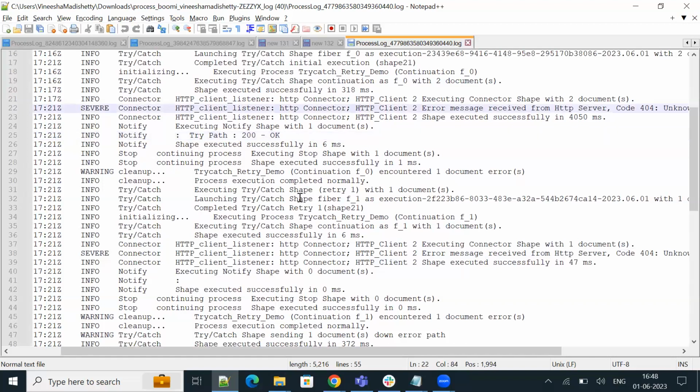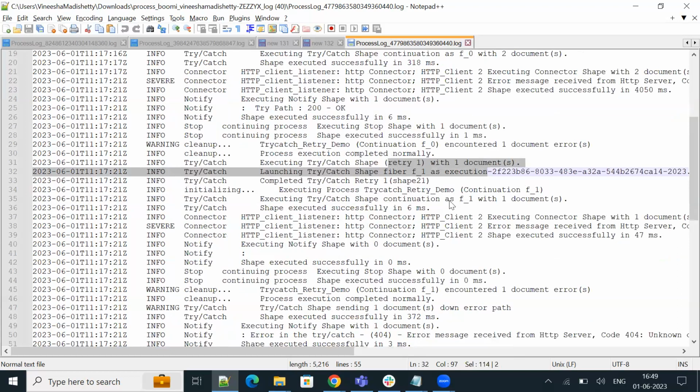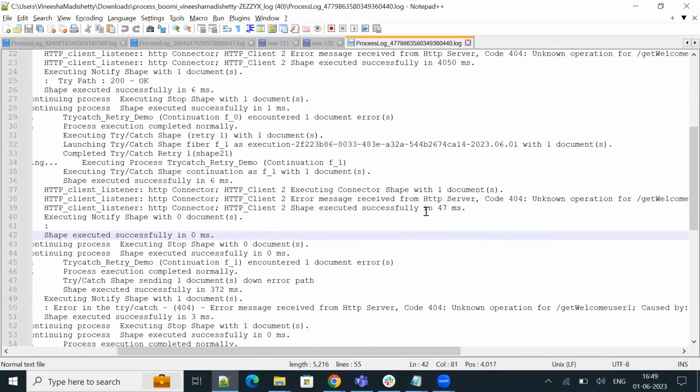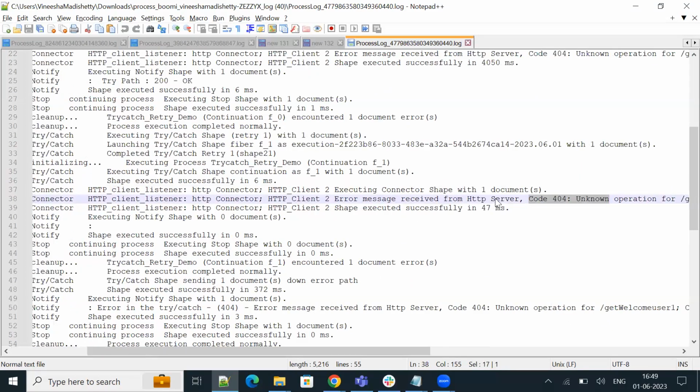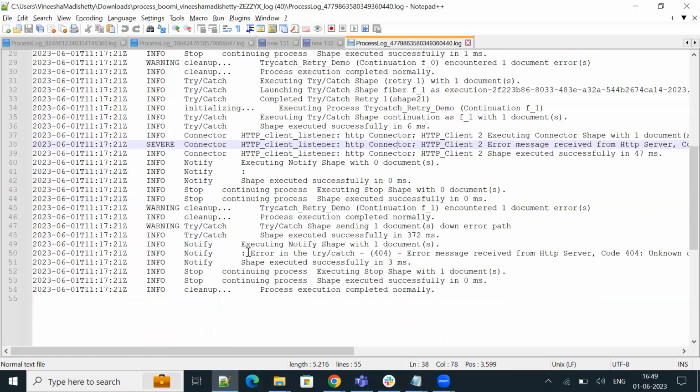The failed document will be retried as we have set the retry count to 1. This is the respective log. Here, this is the retry execution. As part of the retry, the HTTP connector is once again invoked with the failed document. But even after the retry, the connection failed, and the flow went to the catch path. In the catch path, we are trying to capture the try-catch message, and that is what you see here.